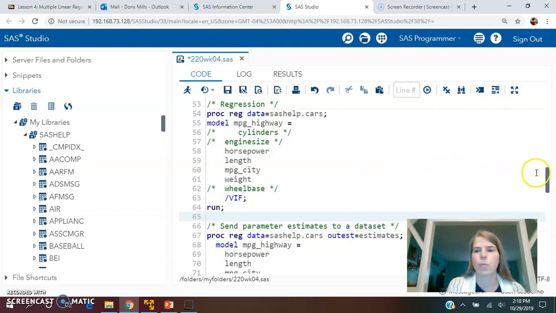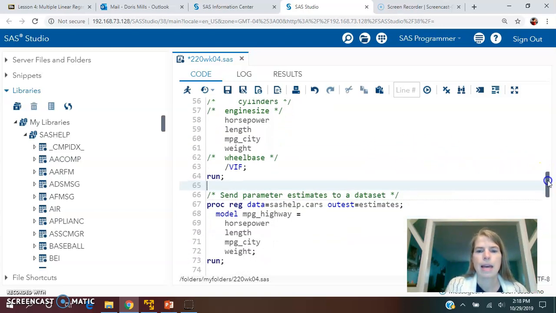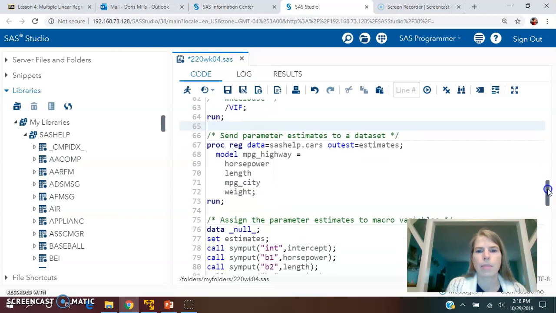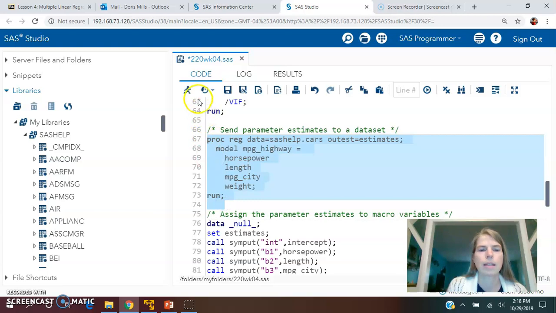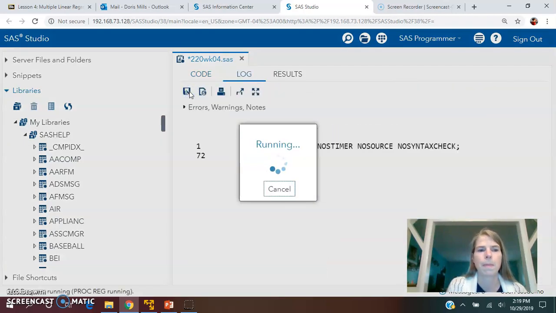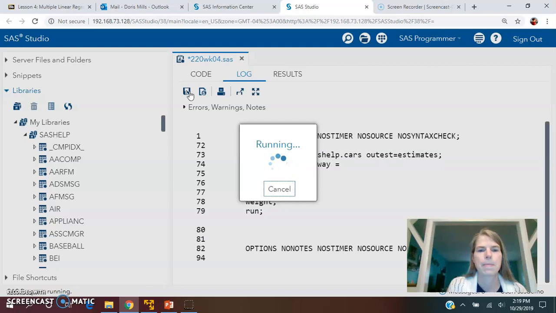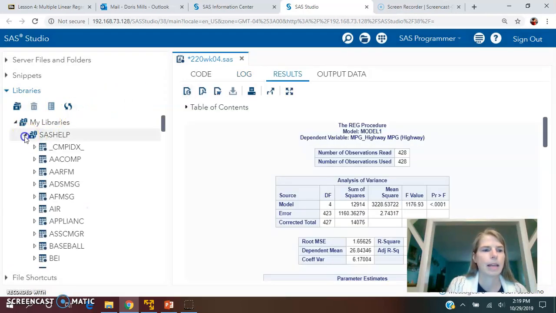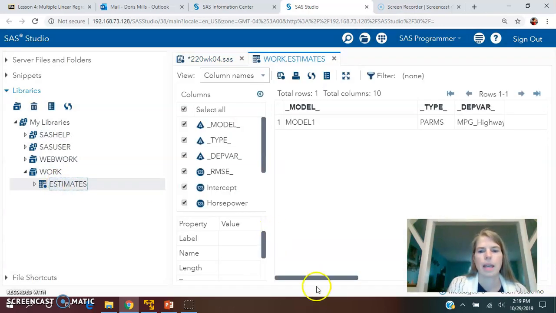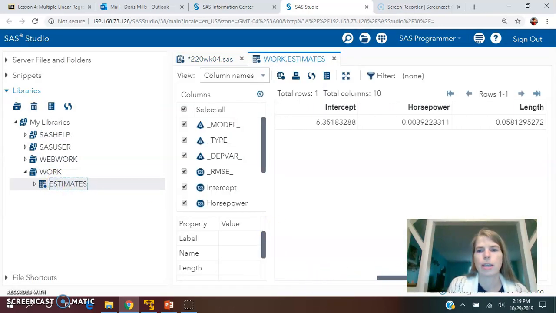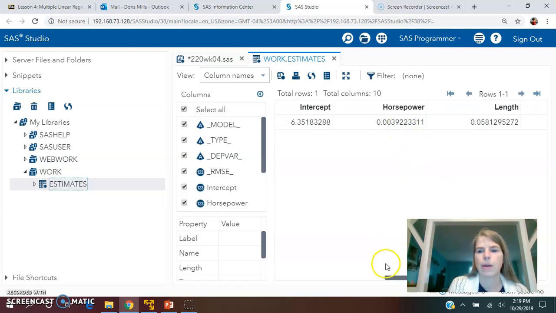And now it's time to write my equation. It would be helpful if those estimates were in a data set, and I can send them to a data set with my outest equals option. So I will run this step now. And I'll take a look at that data table. And in it, I should see those values that were in my parameter estimates table.